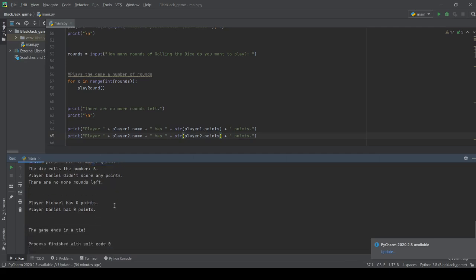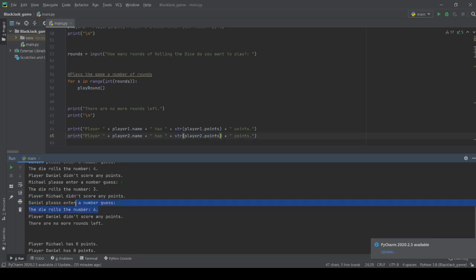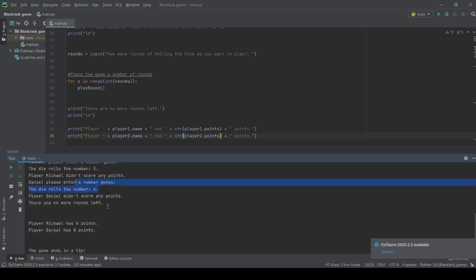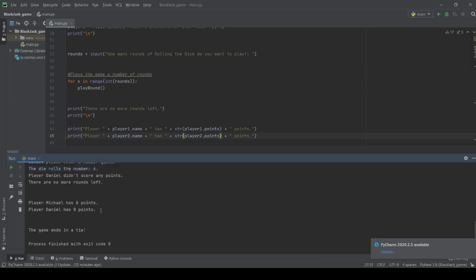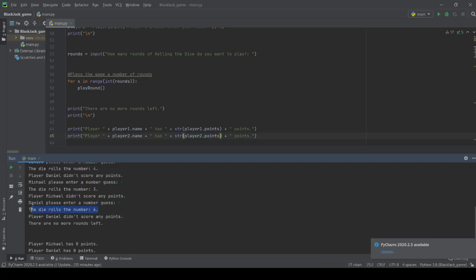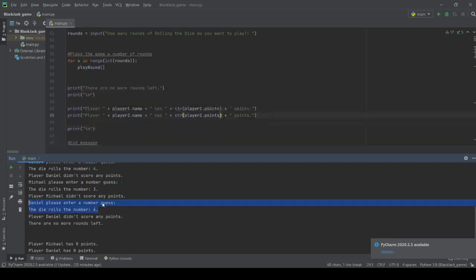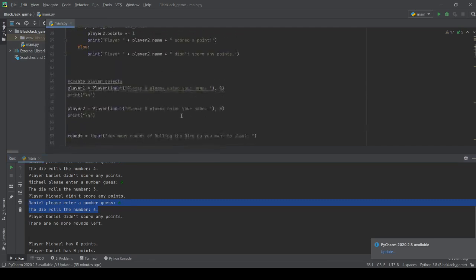Okay, so we have a bit of an error. The entire program ran, but in the last line, Daniel scored, he should have scored a point. Michael is 0 points, Daniel is 0 points, the game ends in a tie. Okay, so everything worked except for the fact that when Daniel rolled a 6, the die rolled a 6, and we didn't add any points. And Daniel was player 2.